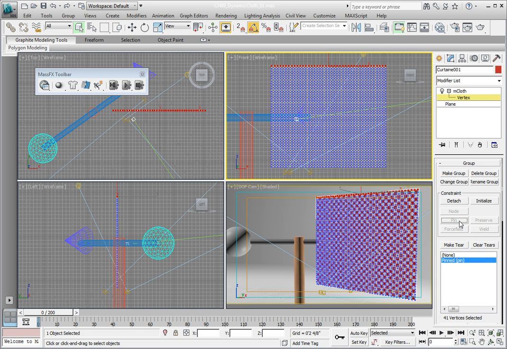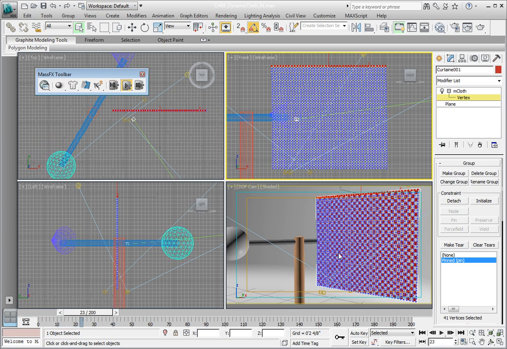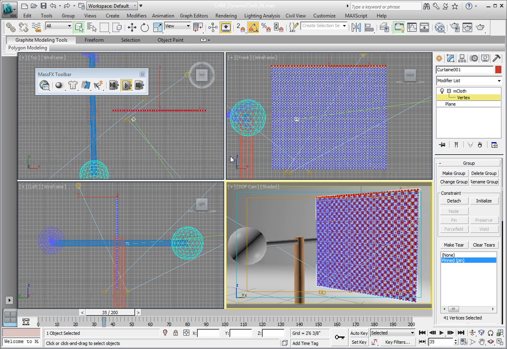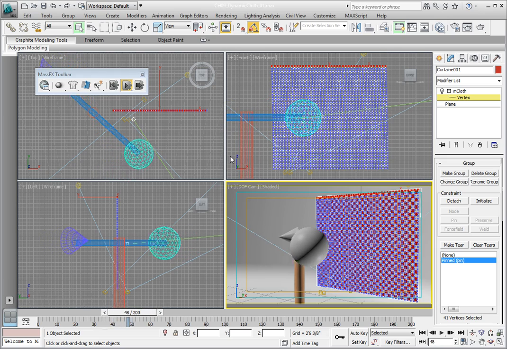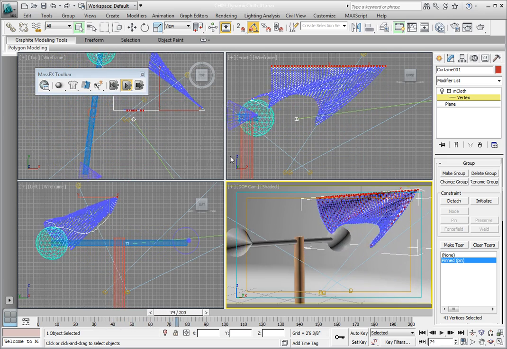Click Pin in the constraint area. This will cause the vertices to be pinned in place during the simulation. Start the simulation again. The curtain is now hit by the sphere and the cone. Notice how it flows over the sphere, then gets snagged by the cone, yet still stays in one piece.